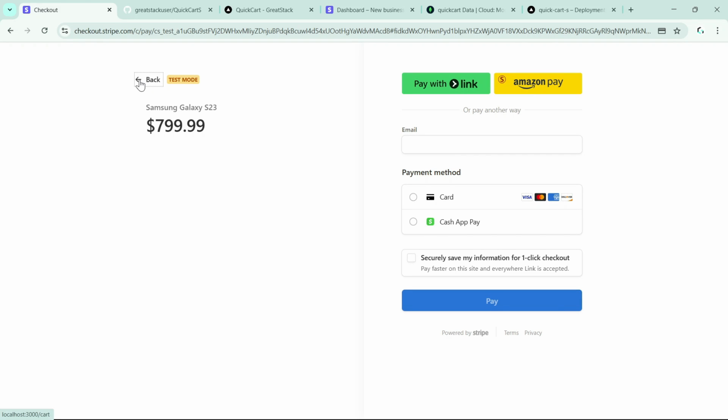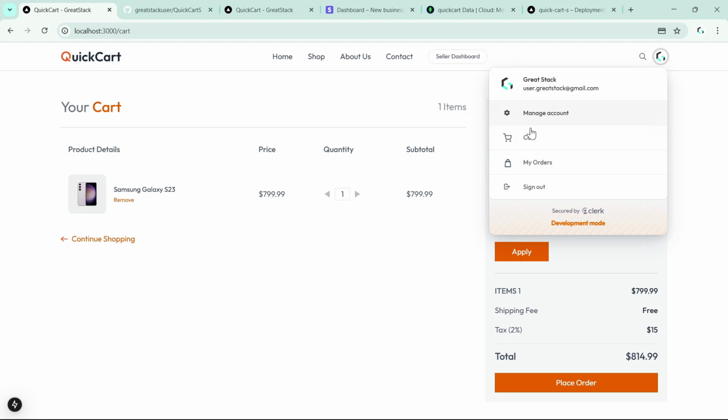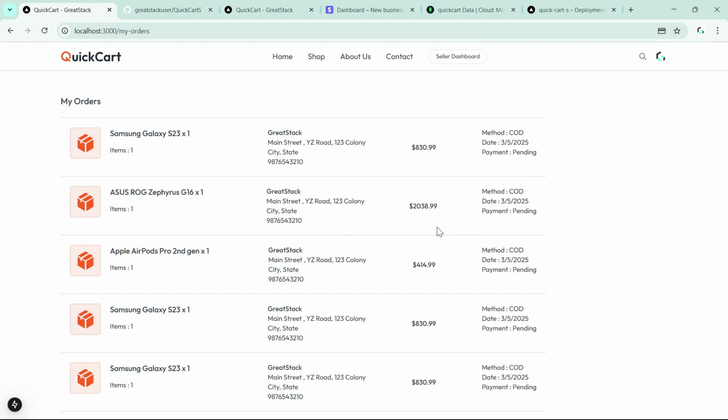Now let's click on this back button, and if I come to this orders, here you can see still our method is COD. So we have to change this logic so that when we place the order, it will display the COD, and when we place the order using Stripe, it will display the Stripe payment method.